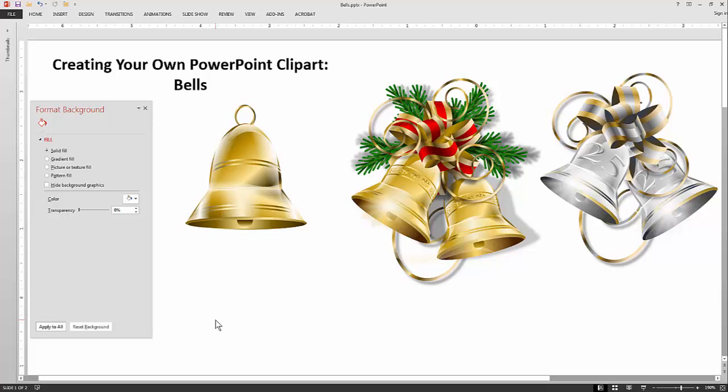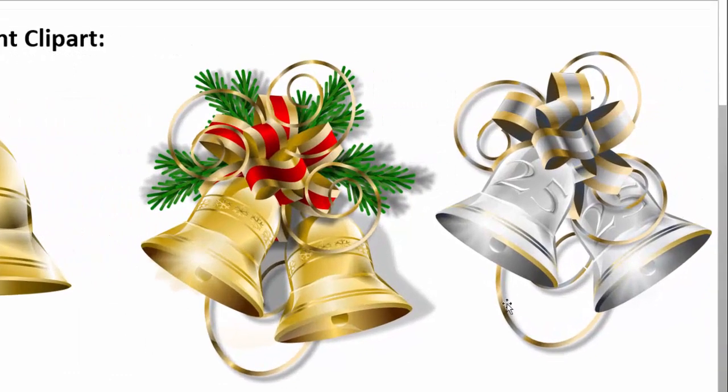Today we're going to continue our series on creating your own PowerPoint clip art by creating bells. So we're going to create something like this. We'll create a nice gold bell, but here's some examples of what you can do with them.